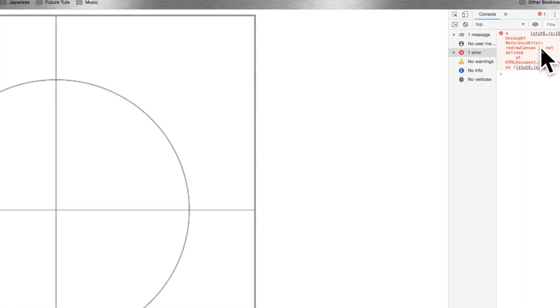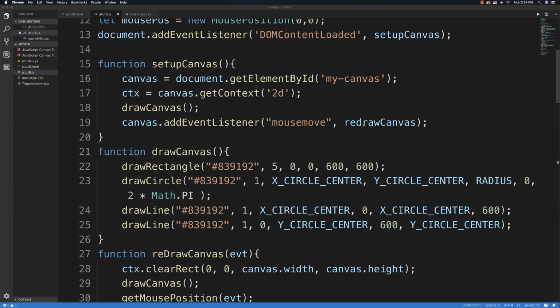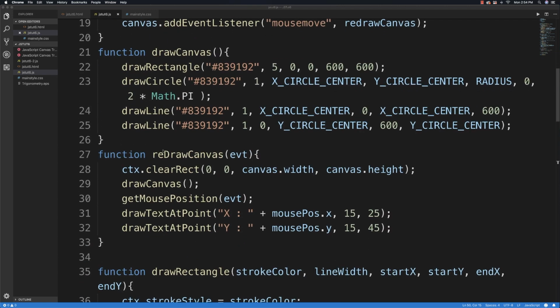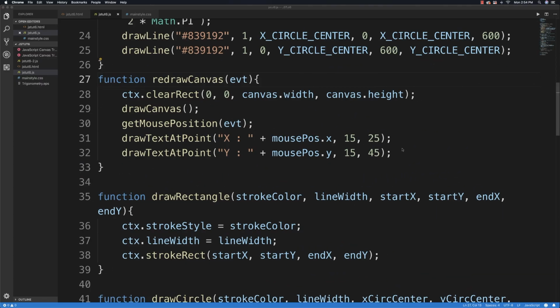But it still says uncaught reference error, redrawCanvas is not defined. So this is at line 19. Oh, I had this be lowercase, and here I made it uppercase. So let's fix redrawCanvas, save that, reload it, and not only is the X and Y positioning showing up here, but we're also getting our basic canvas. So everything's going good.